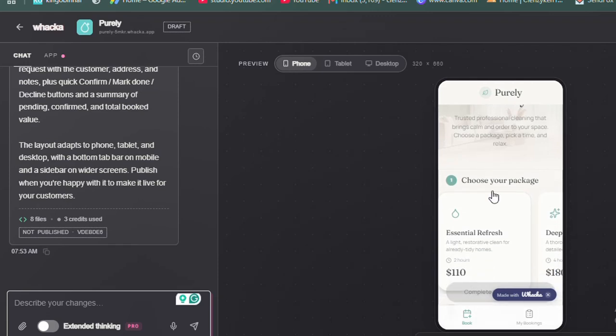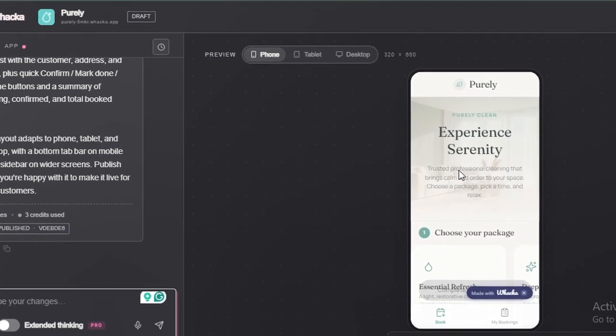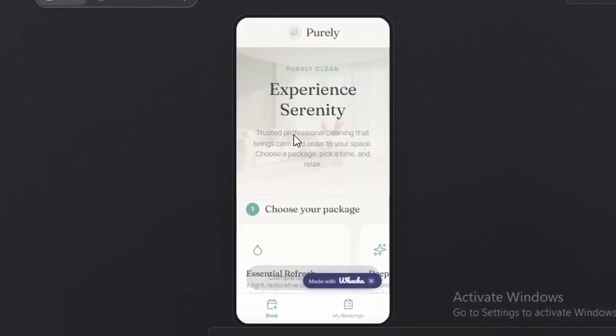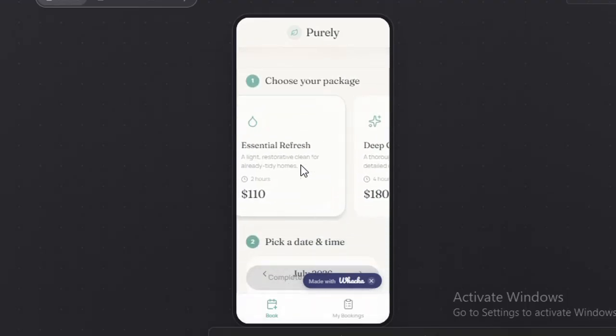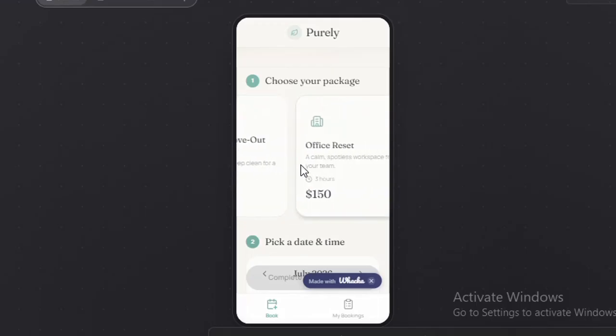Okay, so this is it, choose package. As you can see, this app says: experience serenity, trust professional cleaning that brings calm and order to your space. Choose the package, pick a time, and relax. So this is the package right here. We have $110, $120, $118, $200, depending. It just set that up for us.